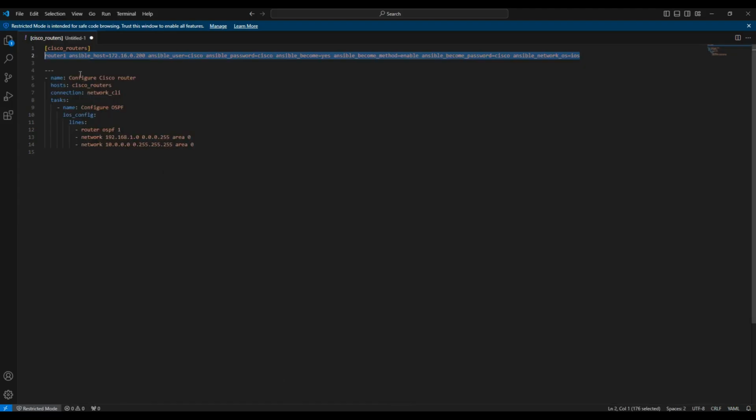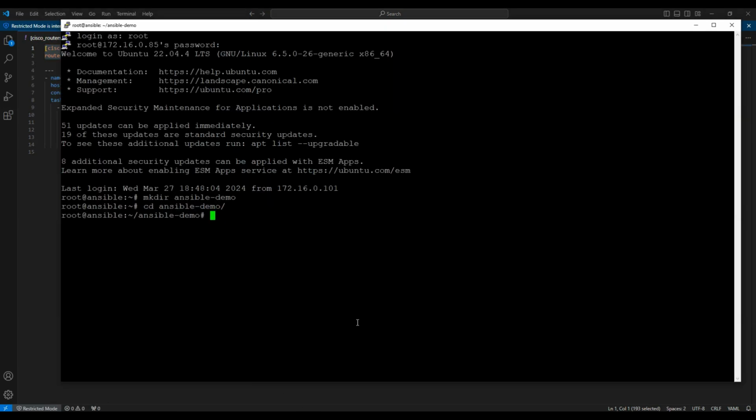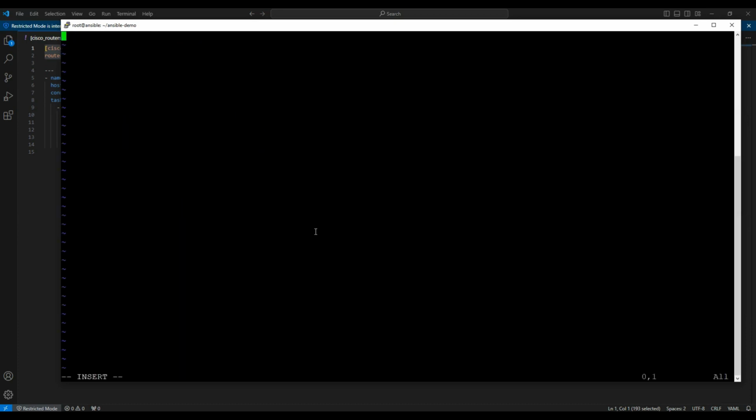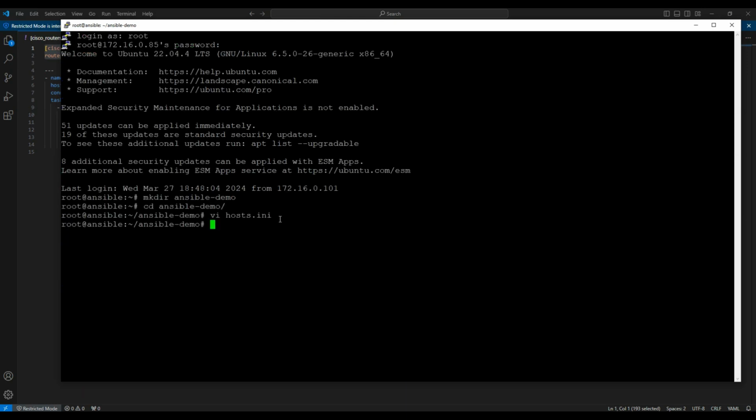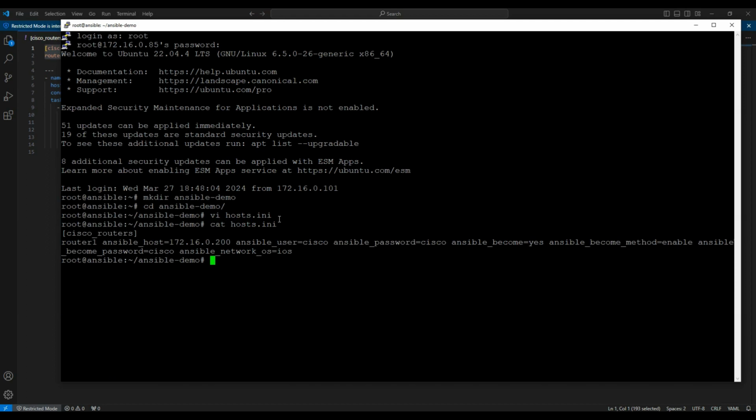Now, let's first create a host file. What we have to do is create a host file. So I'll enter the command vi hosts.ini. This is the host file that we are going to create. I'll set this configuration and save it here. If I do a cat, it will show you what configuration we have set for this particular host file.